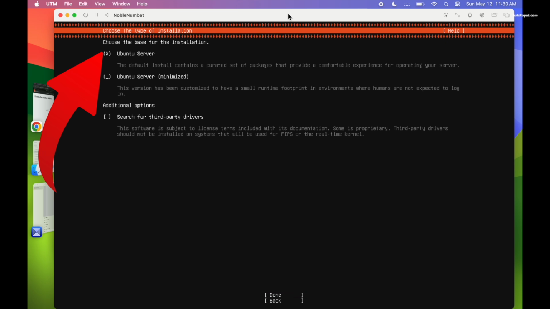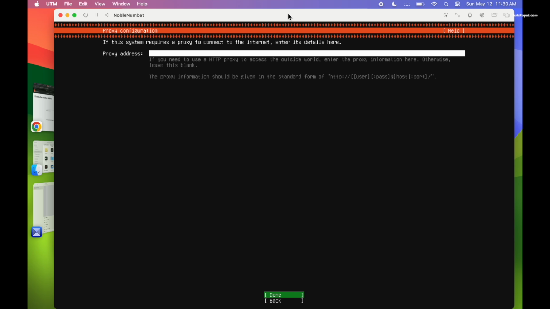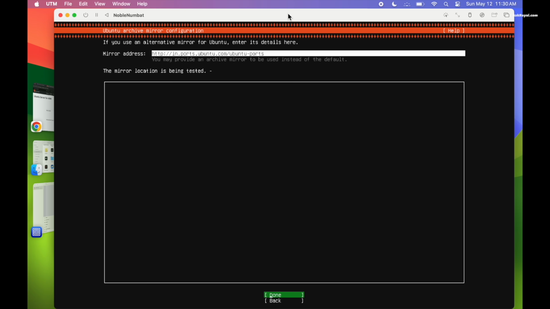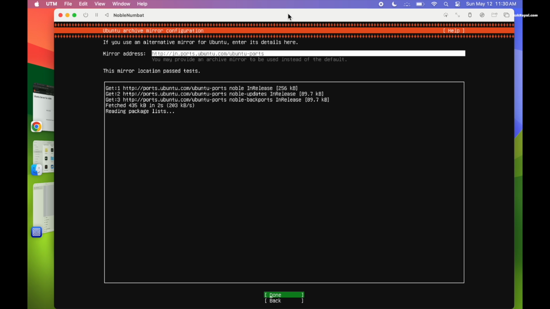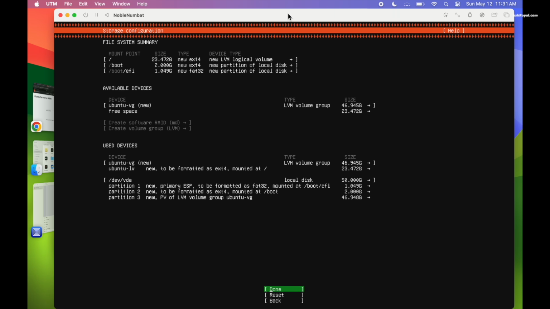Now choose the first option, that is Ubuntu Server, for the installation and click on Done. Then for the network configuration, leave it as default, and the same goes for the proxy configuration. Now wait for a few seconds to fetch the Ubuntu mirrors and choose Done. Then select the entire disk to wipe the virtual drive. This is the file system summary and the partitions it's going to make, and choose Done.